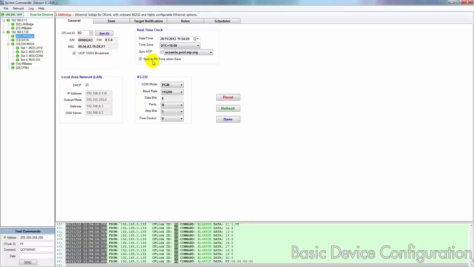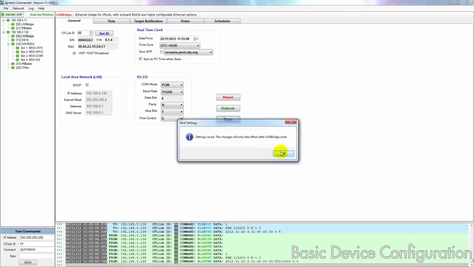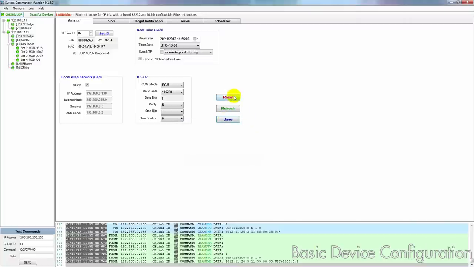After making any changes to the configuration, use the Save button to save the new configuration to the device memory. The Reset button will force the device to reboot, while the Refresh button will request the configuration properties from the device and update System Commander with the current details.